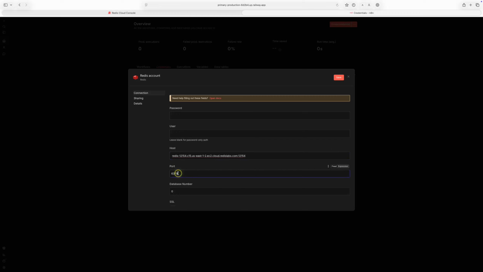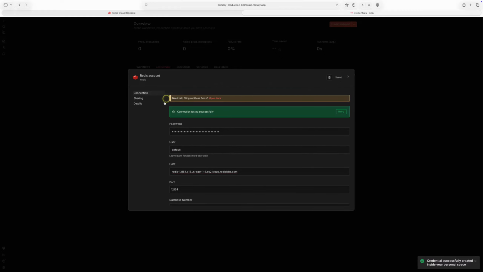The number at the end is the port number, so type it into the port field. Then delete the number at the end of the host and the colon. We don't need them anymore. Copy and paste the Redis password into the password field, and then type in the default username. Click the Save button to verify the connection.